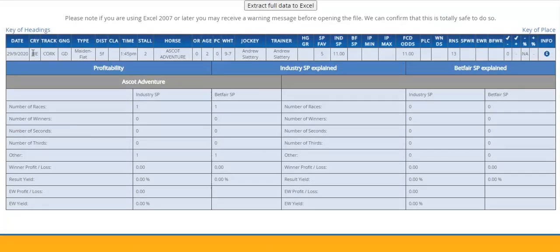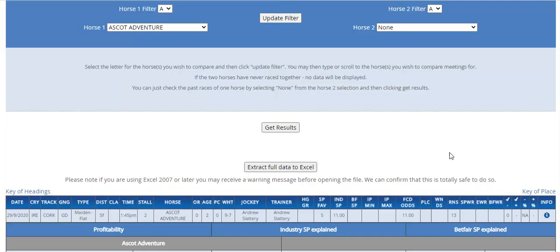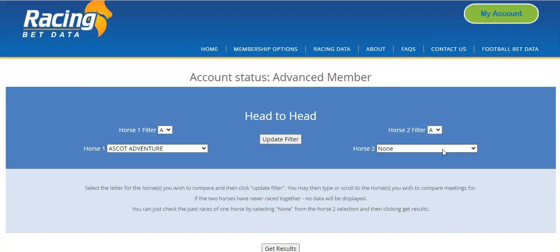As you know from the screen before, there won't be any because this is its first run, but I'm just going to go through this as the example. There you go, you can see that this is his first and only run, and it will give you the profitability of this horse, and also a second horse if you had chosen to compare one that had run against each other. So those are pretty familiar parts of the website now.